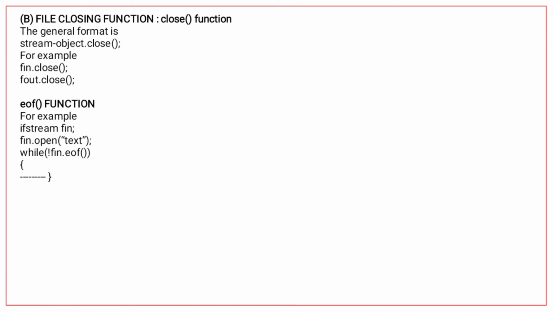Next is file closing function. Close function. Close function is used to close a file for reading, writing and both operations. The general format is stream object dot close. See the example, fin.close(), fout.close(). See the example for file closing.